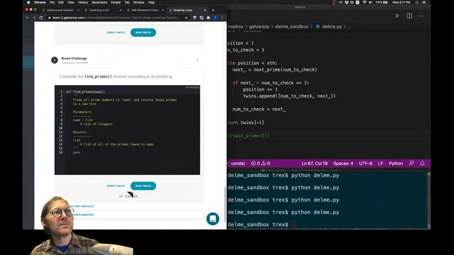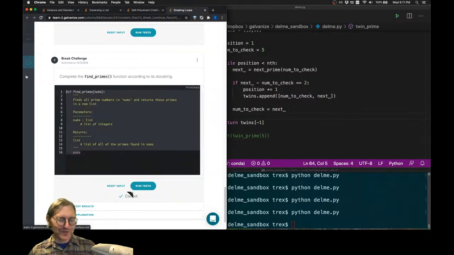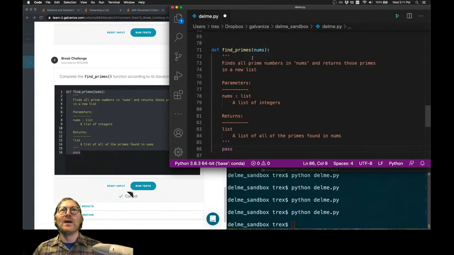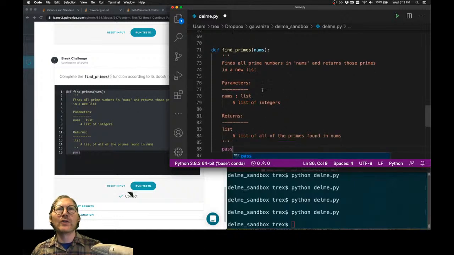Complete the find primes function according to its docstring. Wait, did... no, we didn't just do this. No. Okay. There's just a whole lot of primes happening today. All right, so it finds all prime numbers in nums and returns those primes in a new list. Oh, no, we did do this. I'll just solve this really quick.